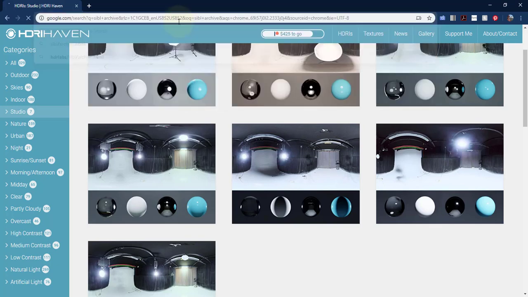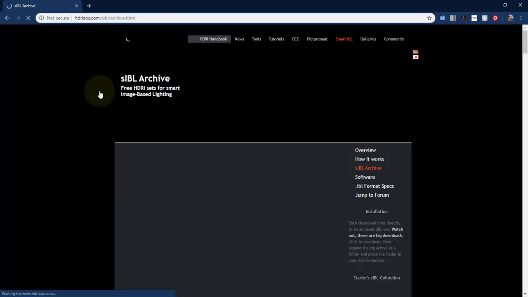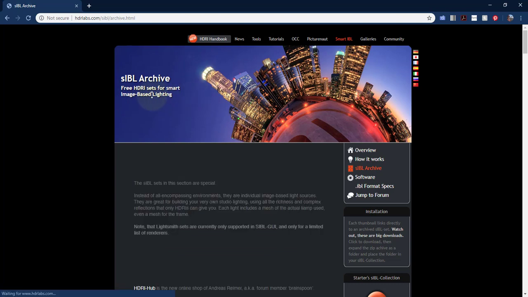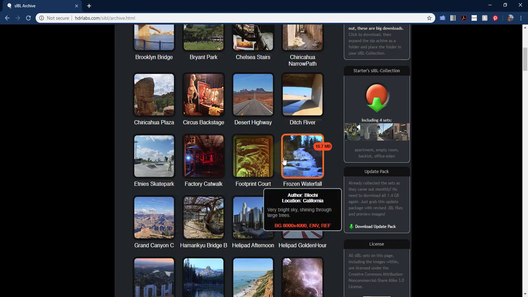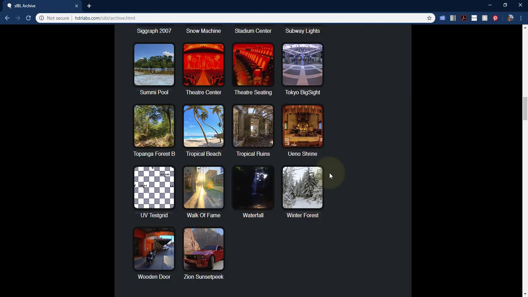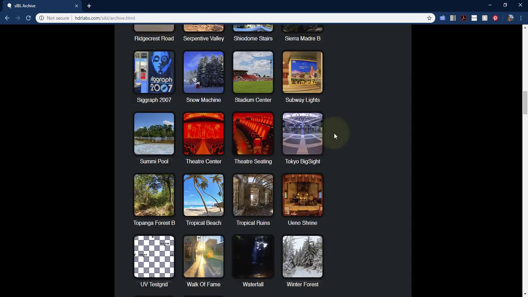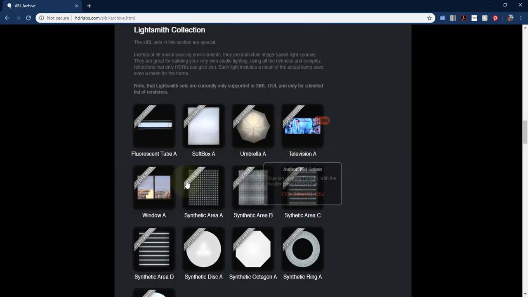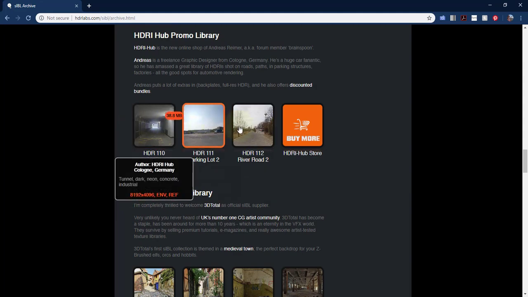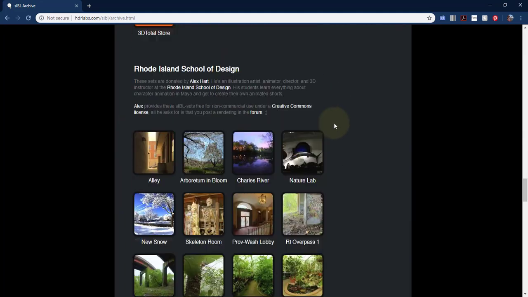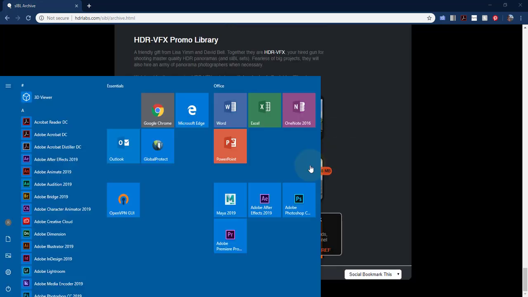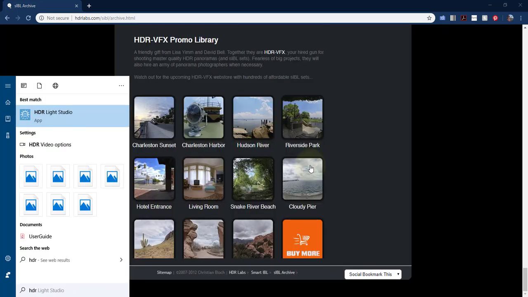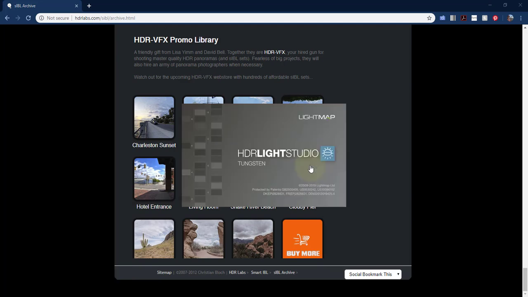There's also a website called HDR Labs. They make a program called SIBL Archive. And this one also has some different samples of HDRs. These are just environments. You scroll down further, you can get different lighting setups here. You go down further, you can get these promo packs. Here's more, here's more, here's more, here's more. Okay. And then there's also a program called HDR Light Studio that you can download and use for free to generate your own HDRs. Okay.